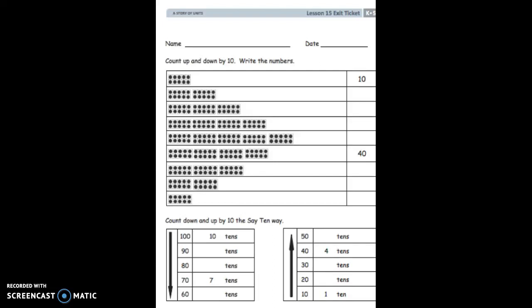This is Lesson 15 Exit Ticket. Please write your name on the line here.